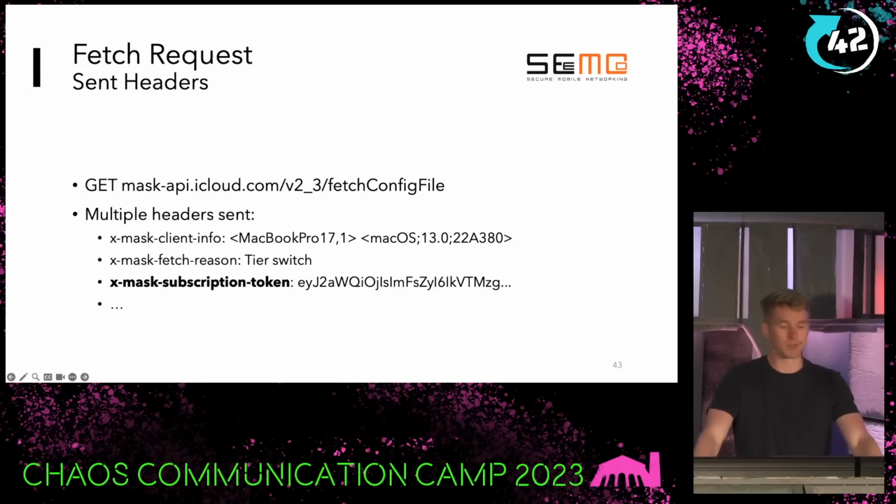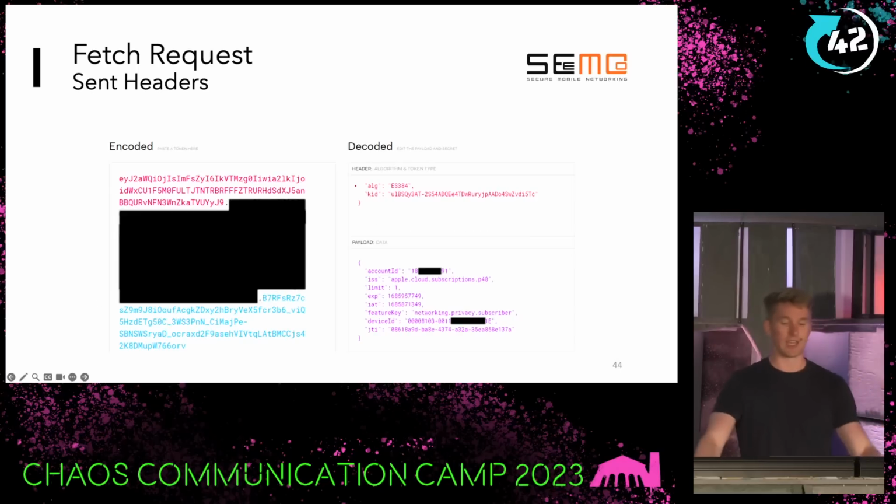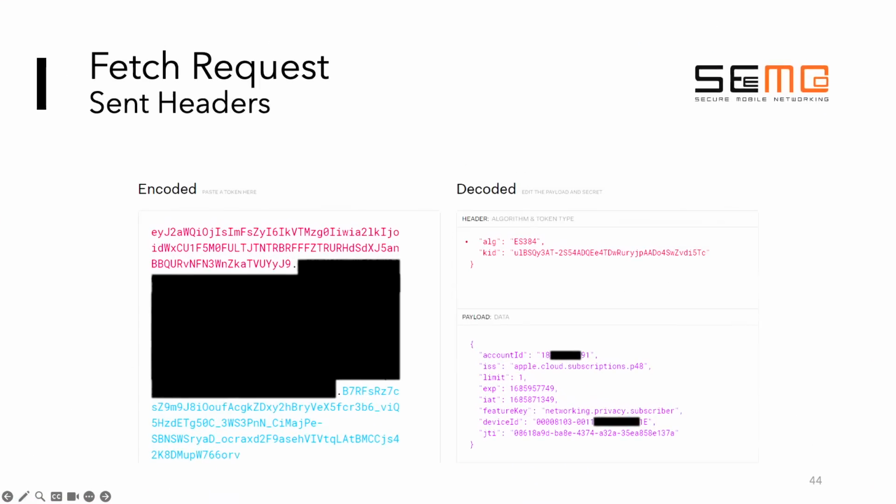So, for example, we have the x-mask-client-info header, which contains information about the device and the operating system from which the request is being made. We have the reason, so why the configuration fetch request is performed. And especially interesting, we have a header called x-mask-subscription-token, which starts with an EY. And EY is likely to be a JSON Web Token, so a JWT. And they are just simply decodable.